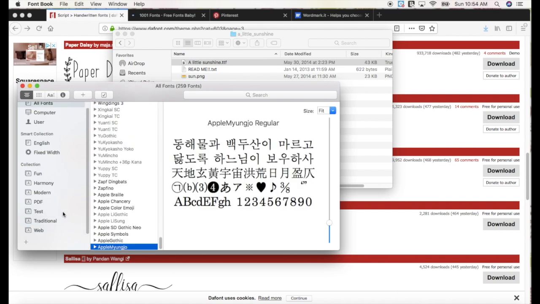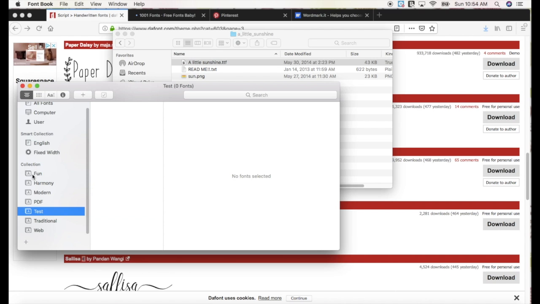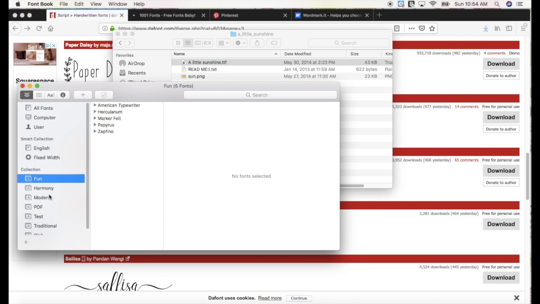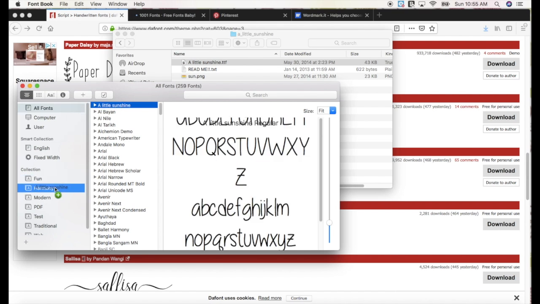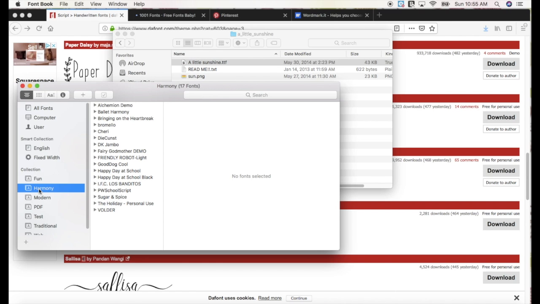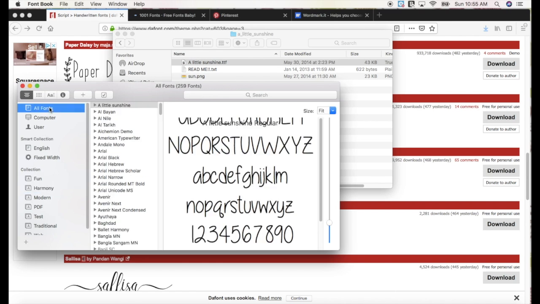With this Test collection, I'm able to drag and drop any of my frequently used fonts here. So I go to all my fonts, find the one I just downloaded, and drag and drop it into my Test. I have another collection called Harmony. These are the ones that I typically like to use quite frequently. I'm also going to put this little sunshine font in this one as well. So when I open up my PowerPoint and I look for a font, I don't have to scroll through hundreds of them to find the ones I particularly like.